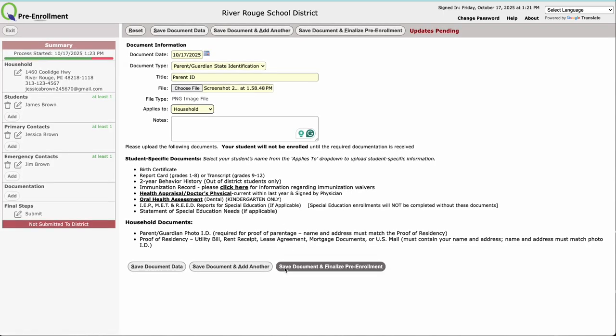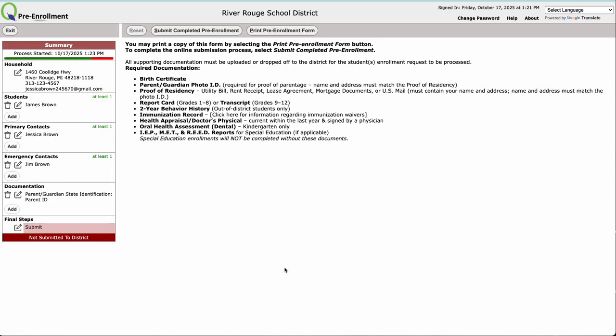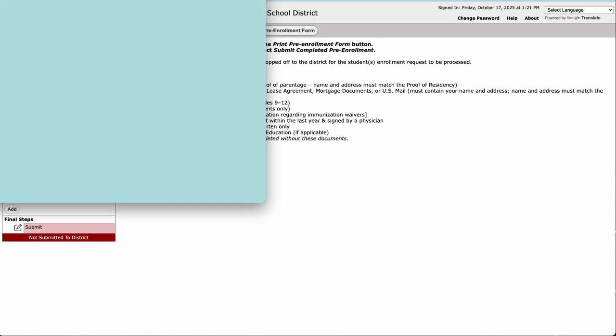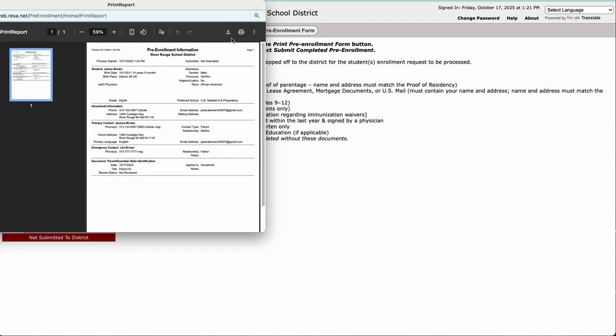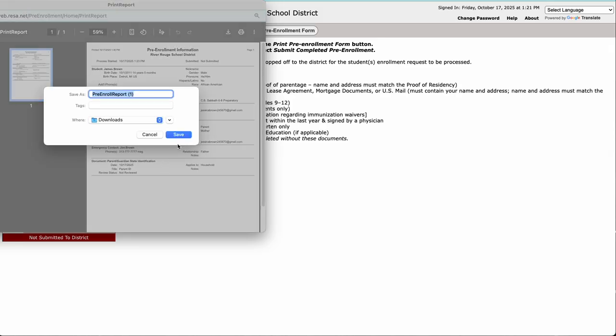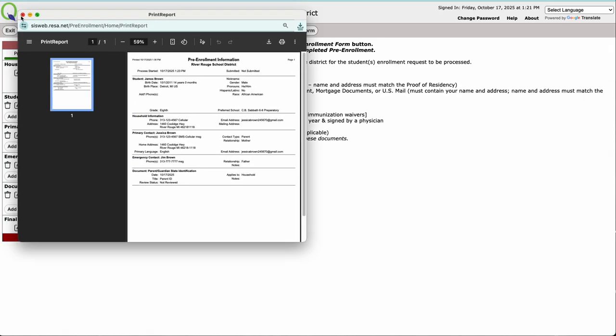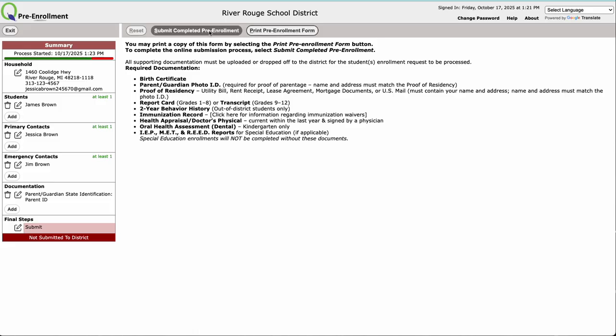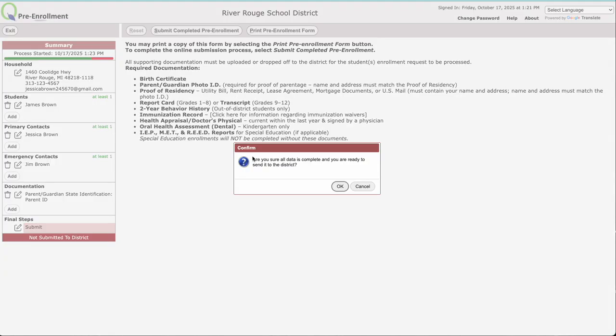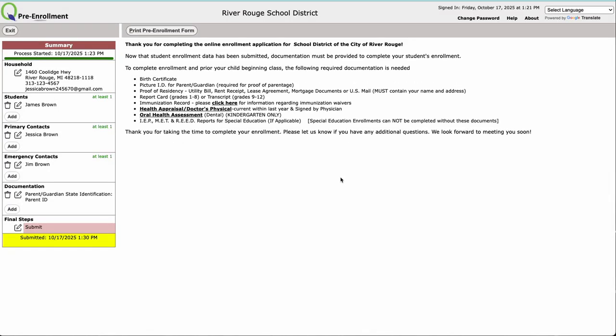Go ahead and select Save Document and Finalize Pre-Enrollment. You can print a copy, so if you hit print, you can do that, and it will just give you a document. You can download it. And then you're going to submit your pre-enrollment. It's going to ask, are you sure? Yes. Now, just because you completed the pre-enrollment does not mean your student is automatically enrolled. We will review the documentation and reach out if anything is missing or if we have any questions. Thank you for watching this video, and have a good day.